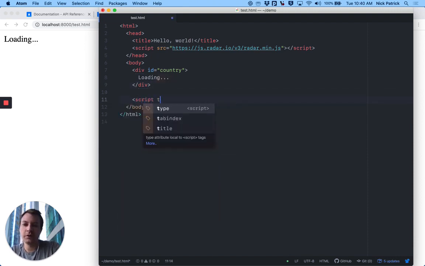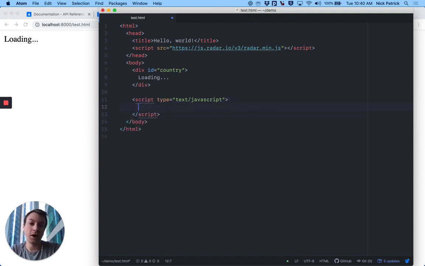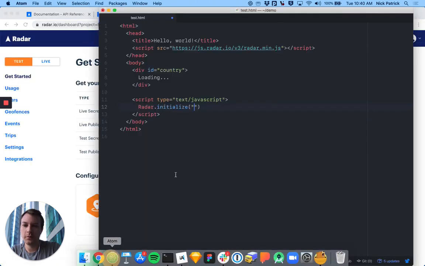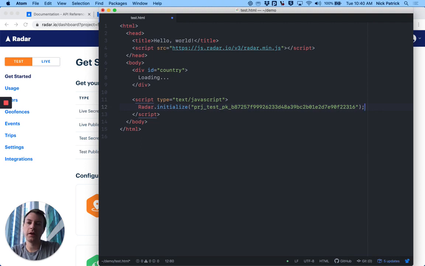So next thing we want to do is add a script tag, and we can start writing some JavaScript using the Radar Web SDK. So first things first, let's call radar.initialize, and here we're going to pass in our API key that we signed up for before. This is going to authenticate the Radar SDK to the server.